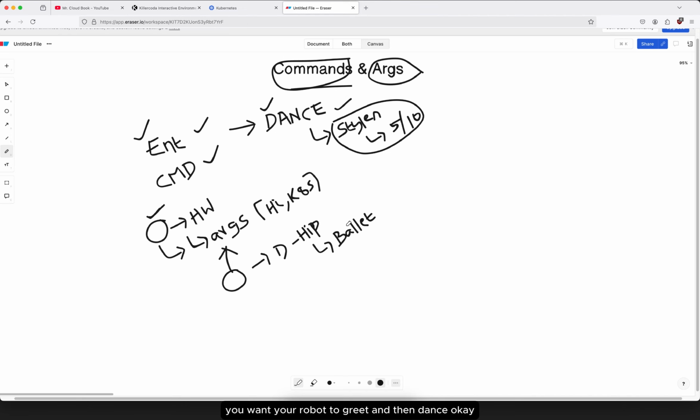Okay, you want your robot to greet and then dance. First of all, it needs to say hello, hi Kubernetes, and then it will do the dance as well. We can use the same as well. What happens? The robot will say hello, and then it will do the dance. So both will work in the args. For the command, we will directly provide bin sh like that, and in the arguments we will tell it, say hello and then do the dance.